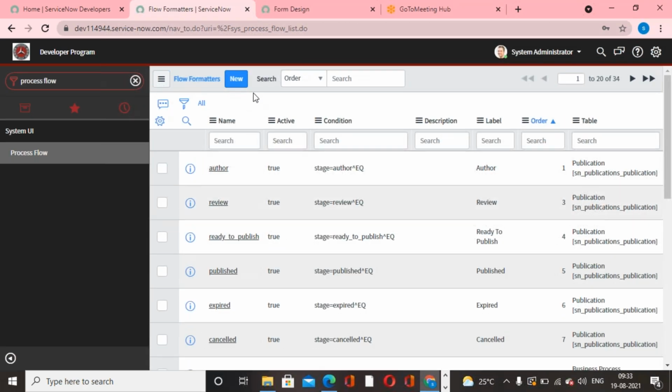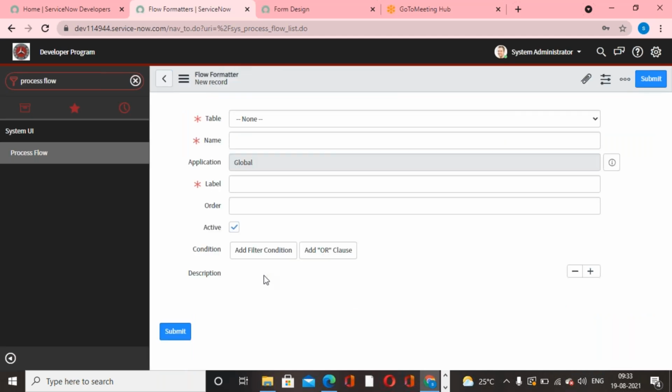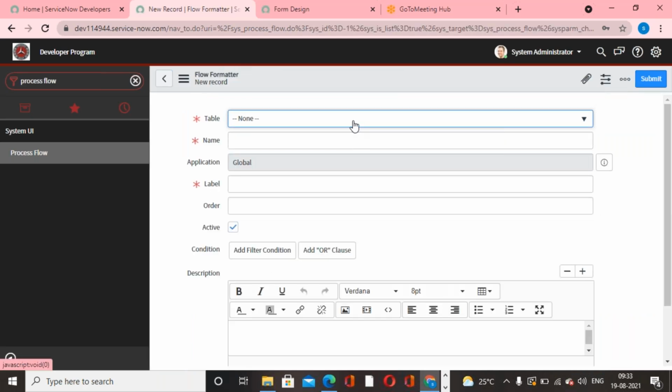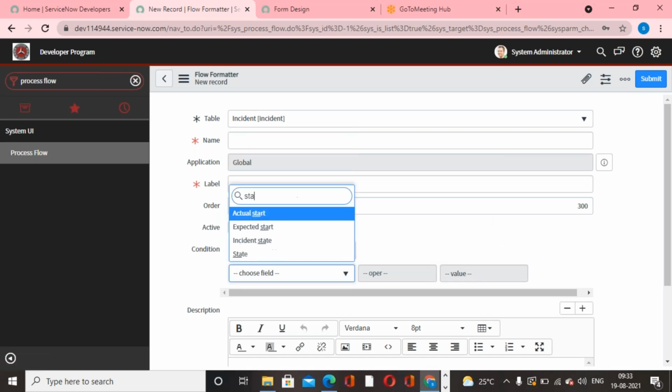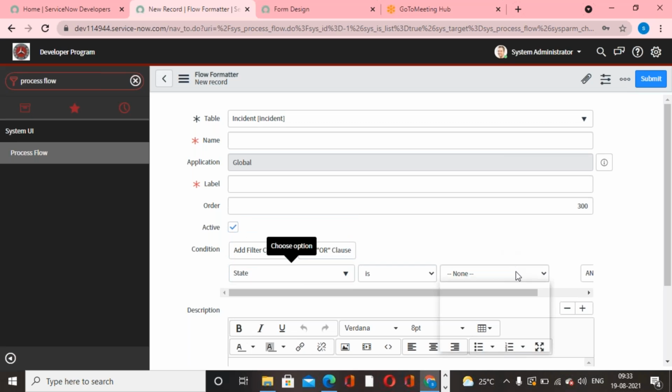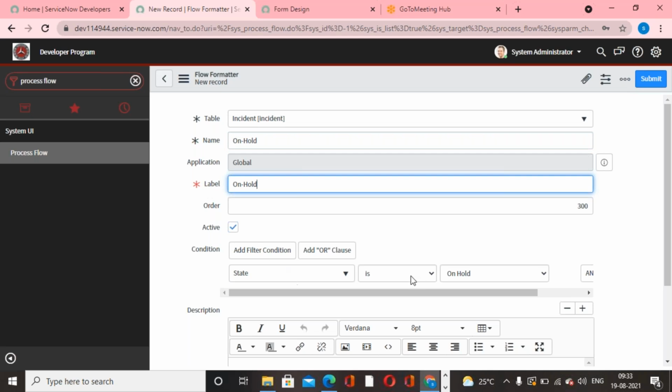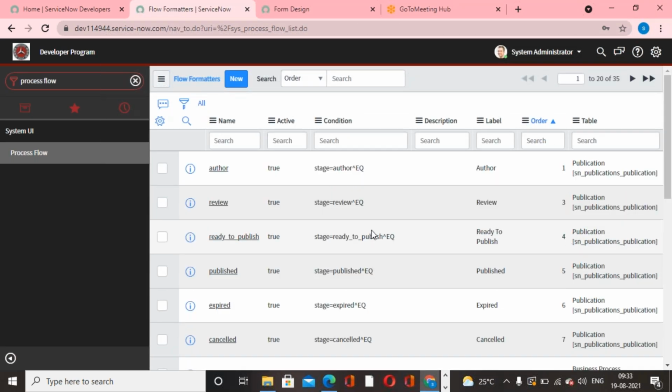Submit. And in a similar way create the remaining as well. Incident, order number 300, state is on hold. The same details you can pass here, on hold. Based on the condition, the box is going to be highlighted. When you open the current record, I can give the clarification about why I'm passing the order numbers 100, 200, 300.